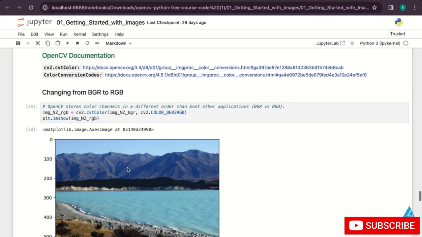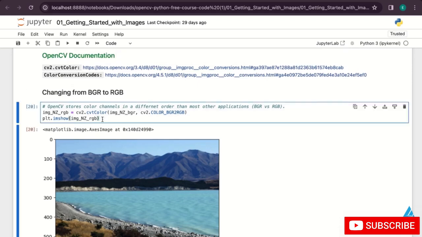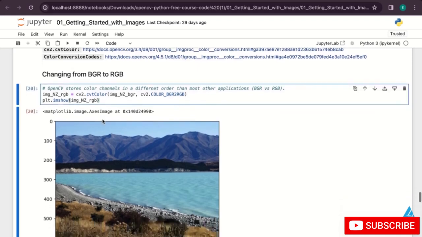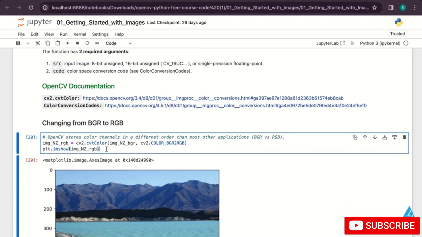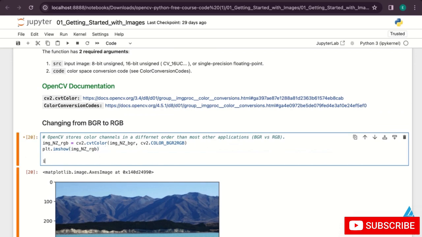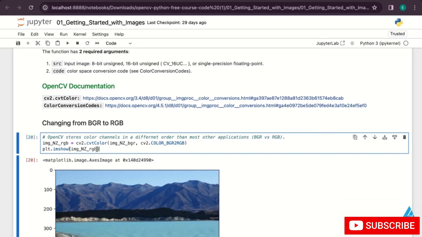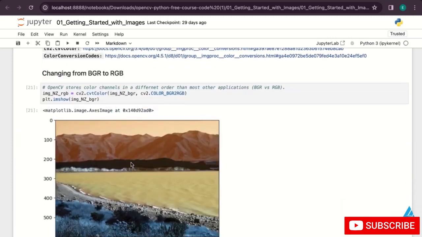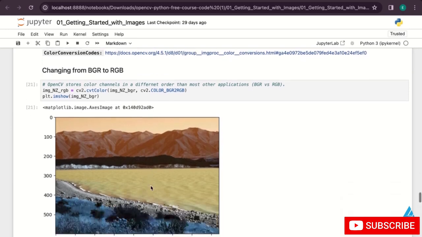We can try something here. With this conversion code, it will reverse it back, that is, change it to RGB. That's why when we converted it, we stored it in this variable, img_nz_RGB. And when you print it, you will have the actual image.